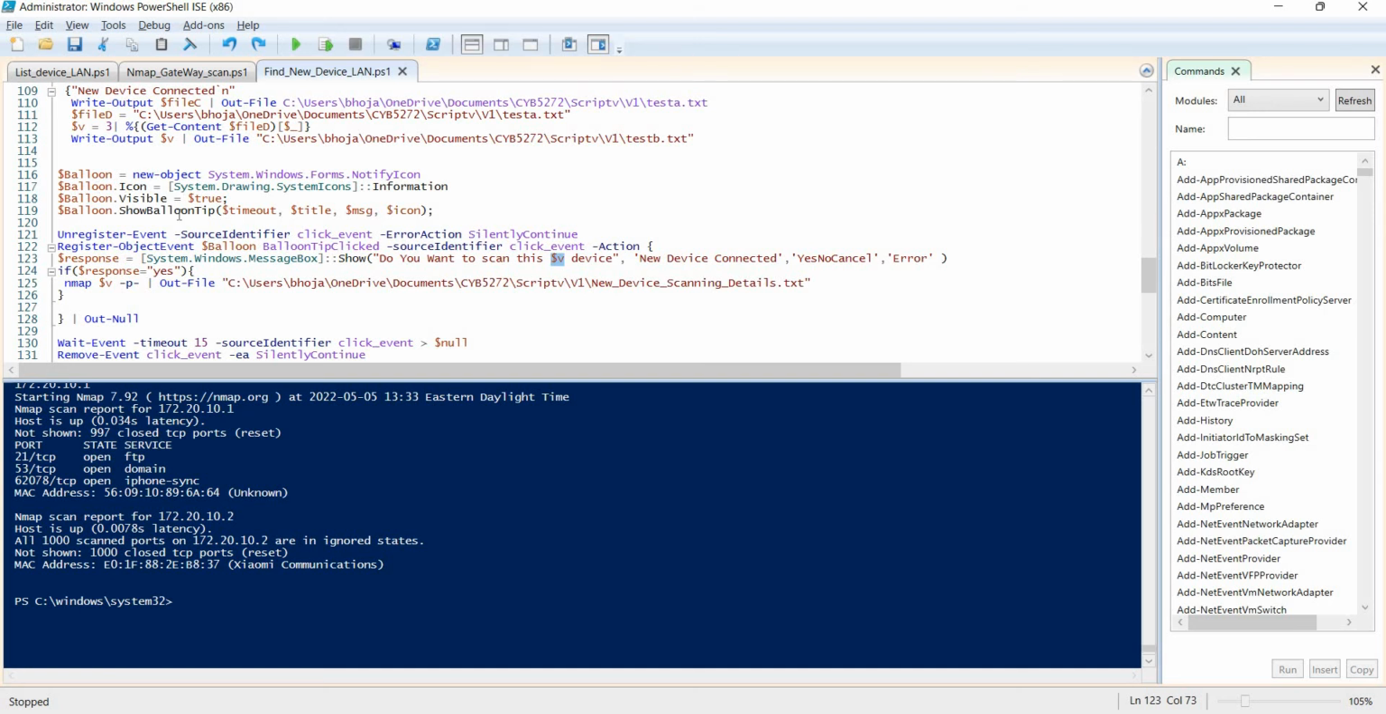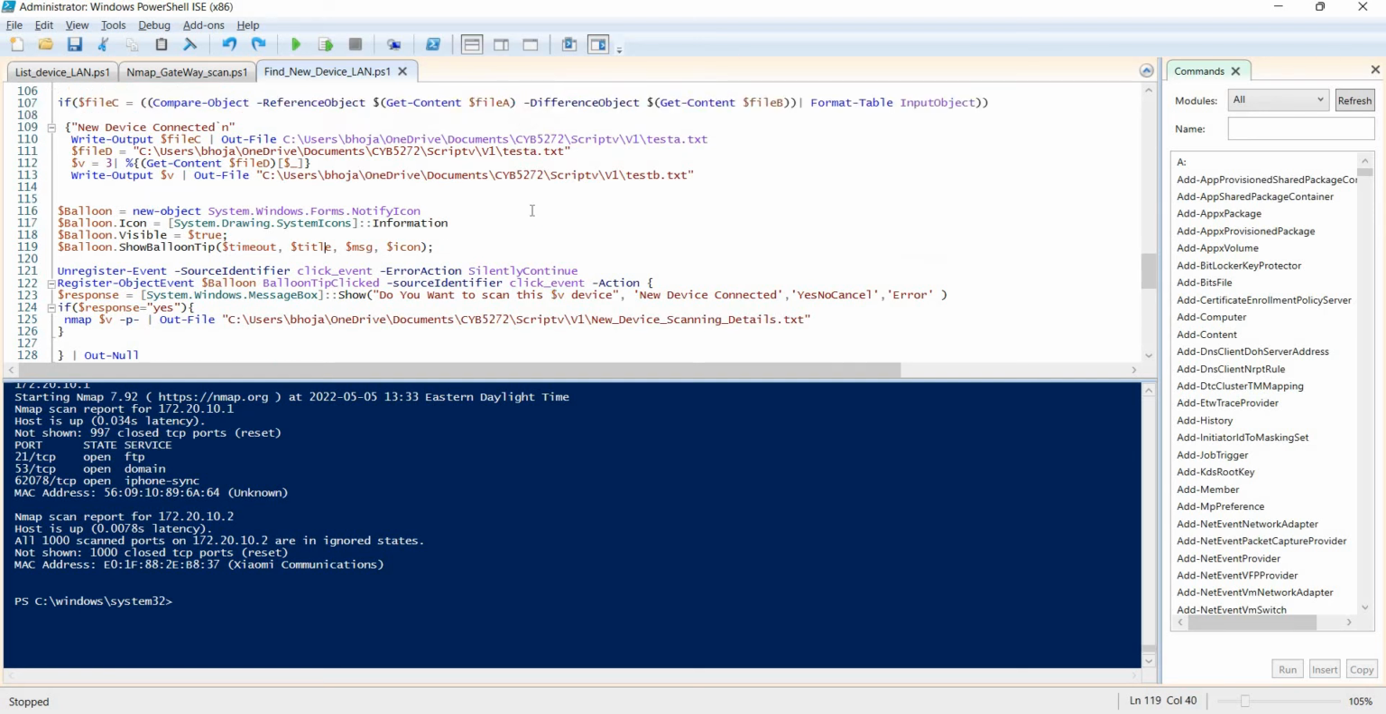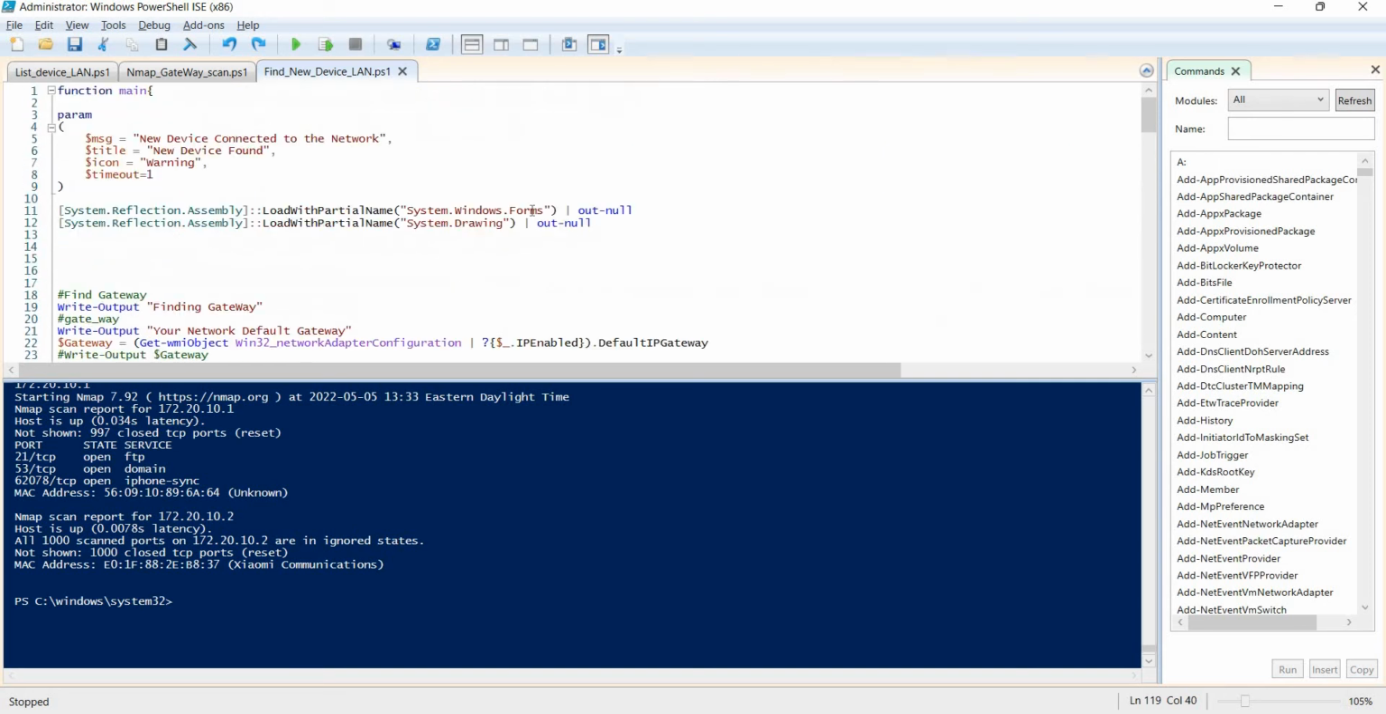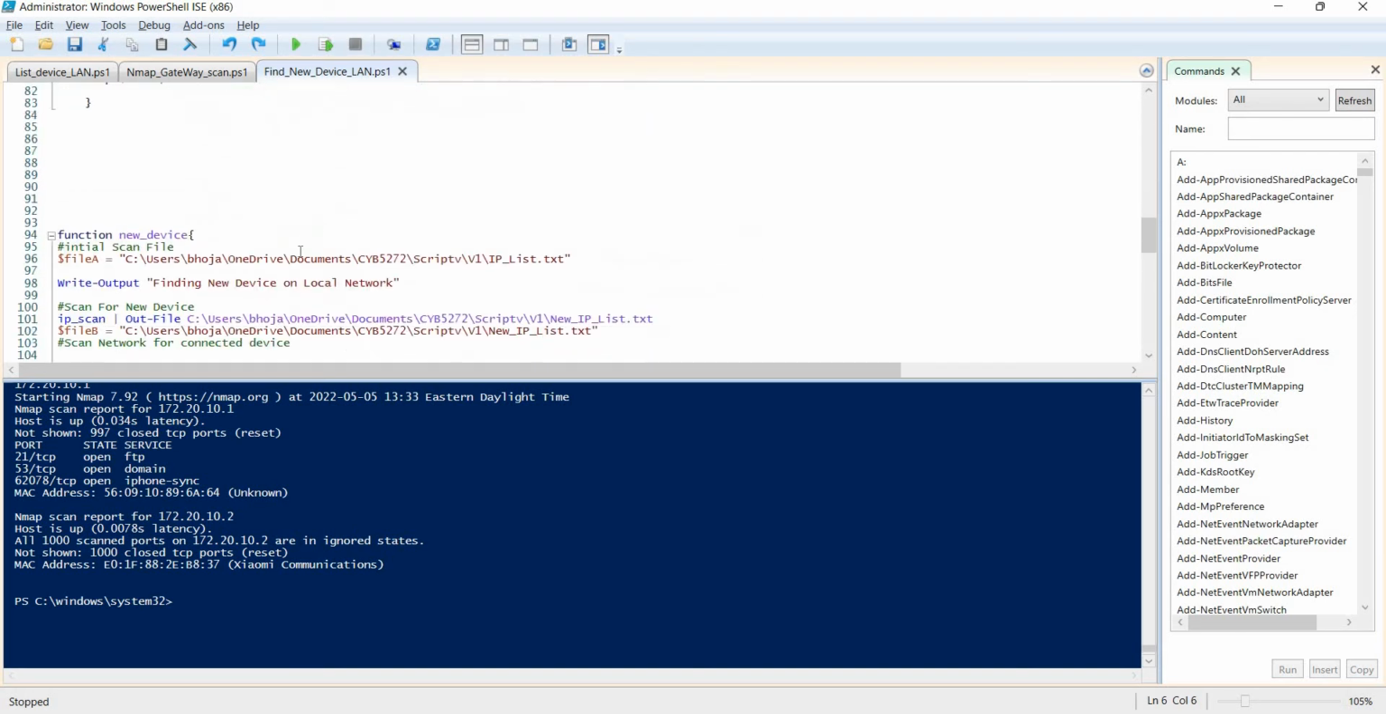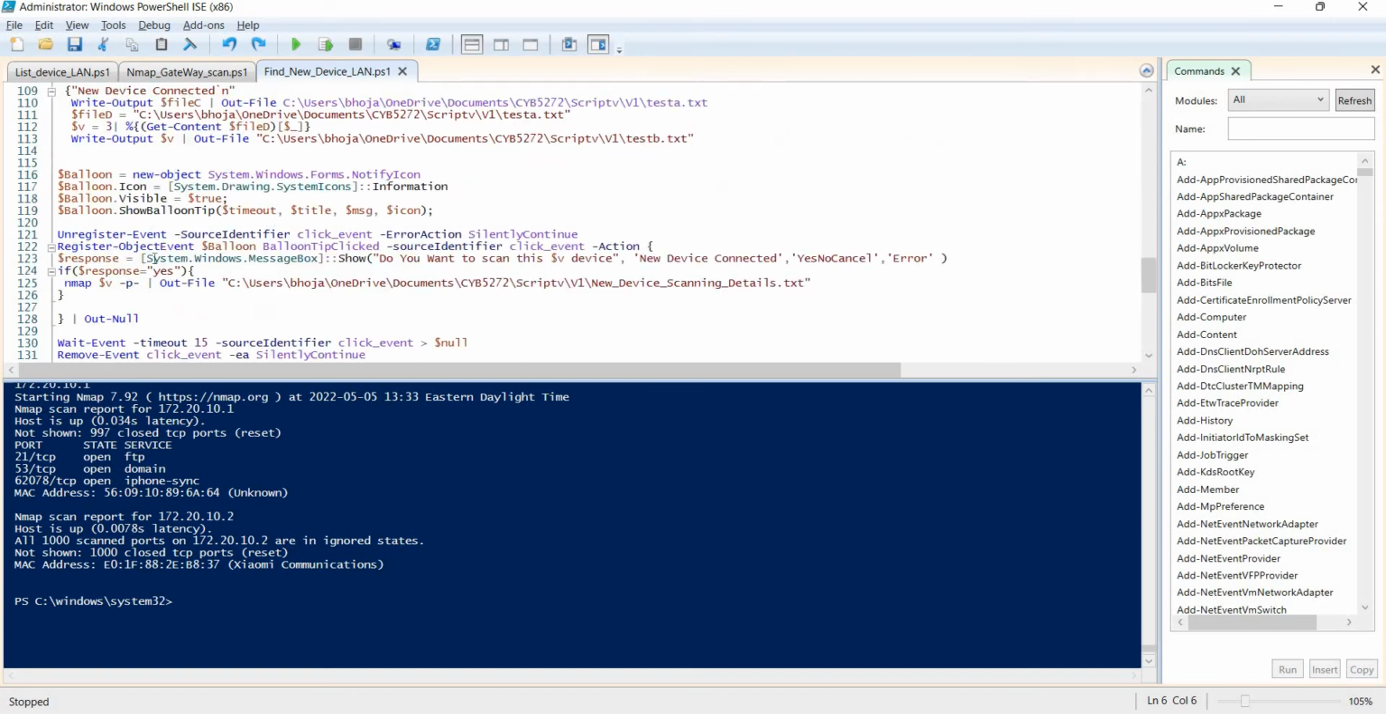So this is all the values of the balloon icon: balloon visible true, show balloon tip. This is the variable timeout, title, message, icon. We declared it in the main function, and this is the unregister event source identifier, click event, error.